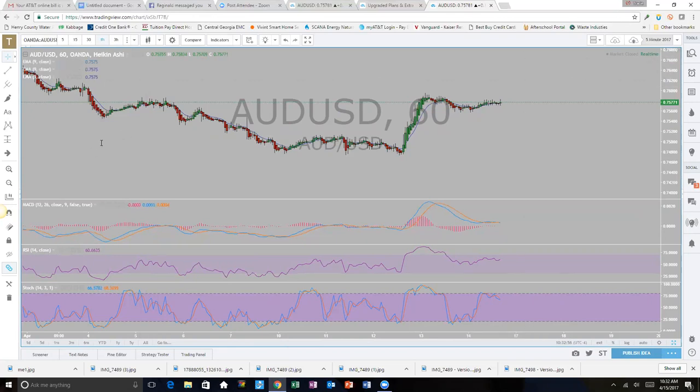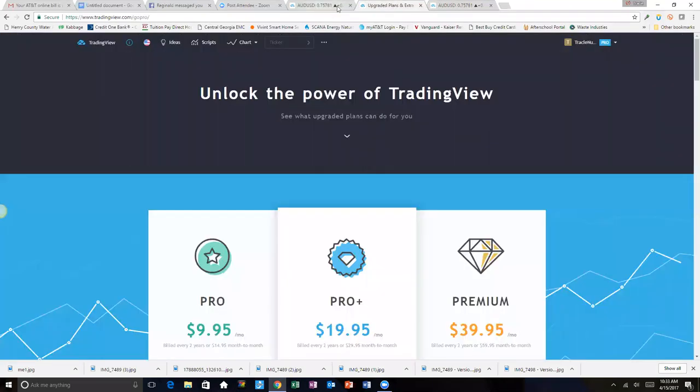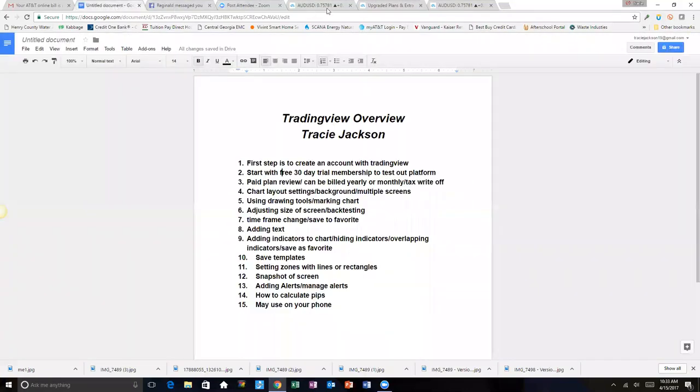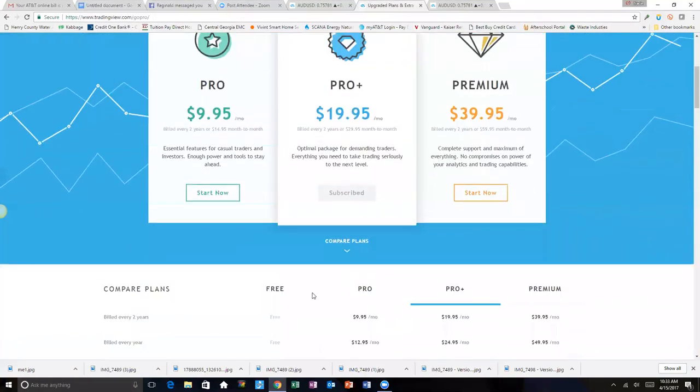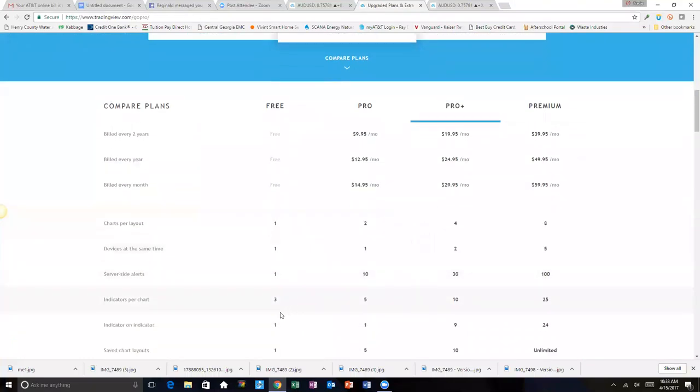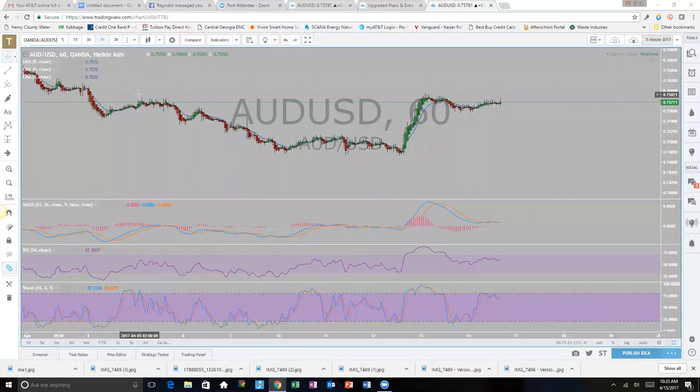We have to pay for TradingView when we use, I think you can use 3 indicators. Where's my list here? I don't know where it went. With the free plan, you can use 3 indicators per chart. If you want to use more, you have to upgrade to Pro. Okay. All right. And that comparison chart is on their site. If you click upgrade, it'll go over the plans with you before you upgrade.